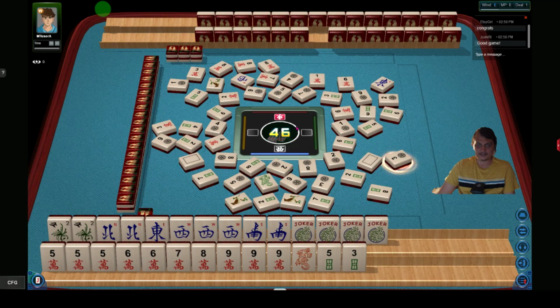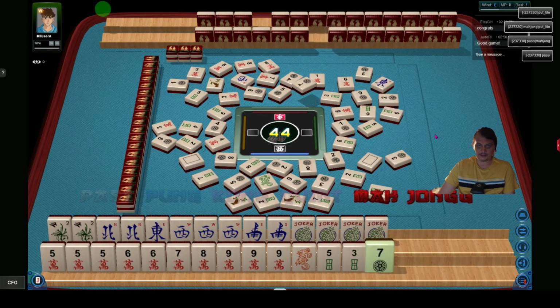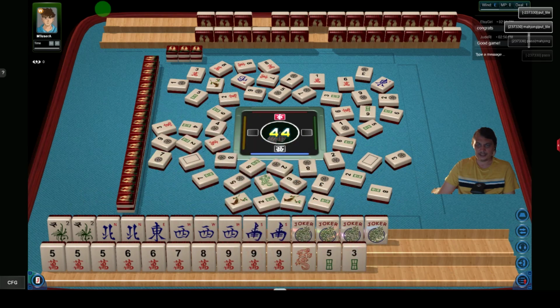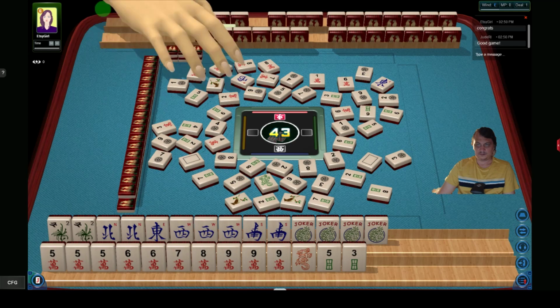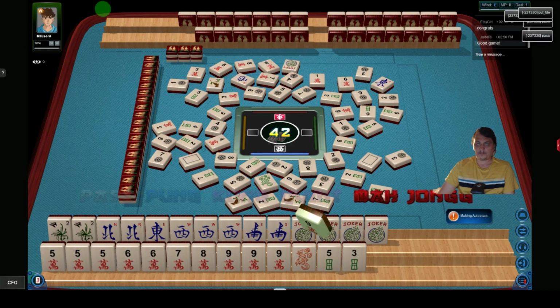I have 46 tiles left, but we have 1 hand right there. It's not an expensive hand. I think it's a 25-point hand. This is not a closed hand. Let me double check. 7 dots. It's actually a closed hand. It's actually a 30-point hand. Okay, that works for me. Joker.